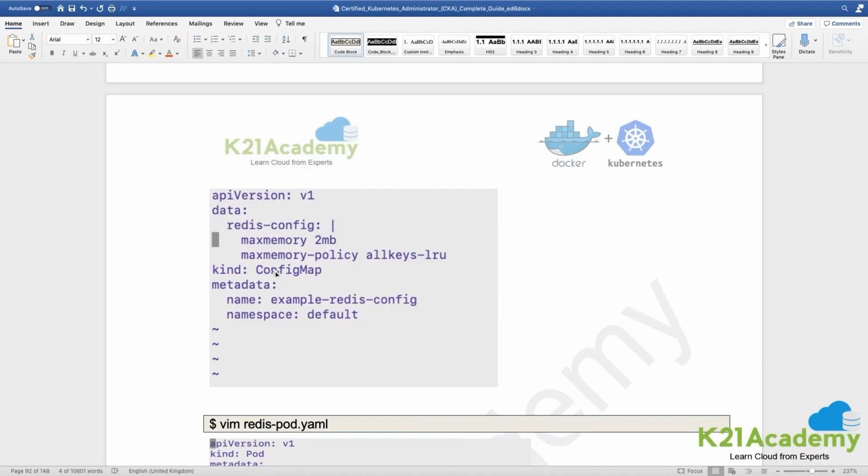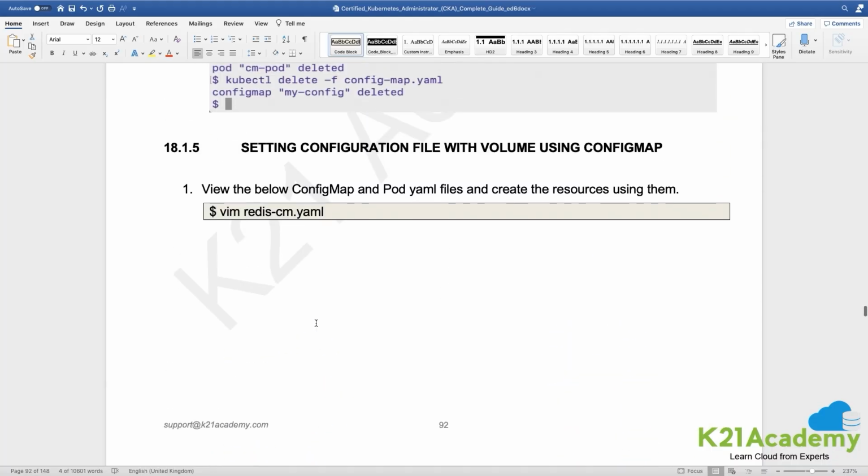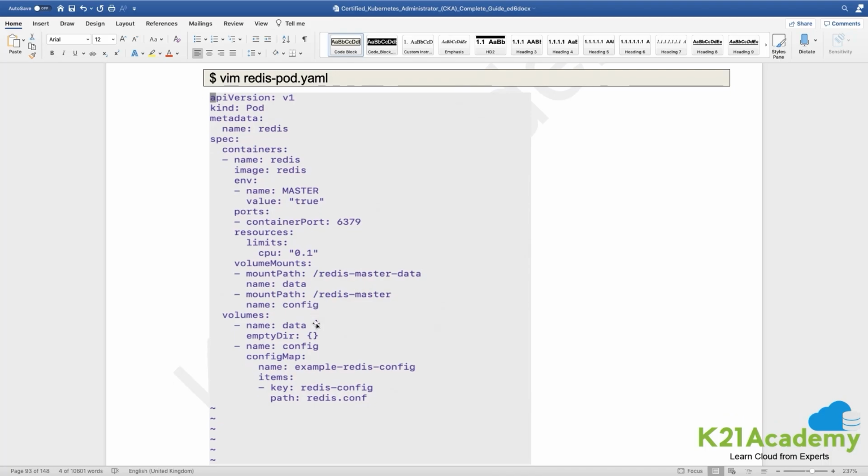Kind is ConfigMap, metadata is given, and the namespace. So we would go ahead and create this config map. Let's see the pod as well, which is trying to access that. Once we are using this config map, we want that config map data to be present in some file inside the container, because that's the content of a file, right?